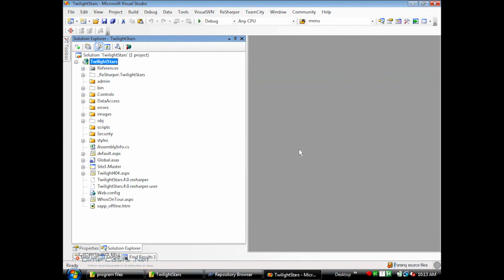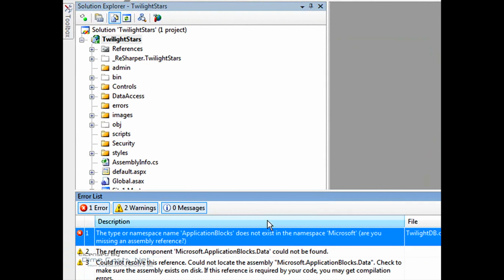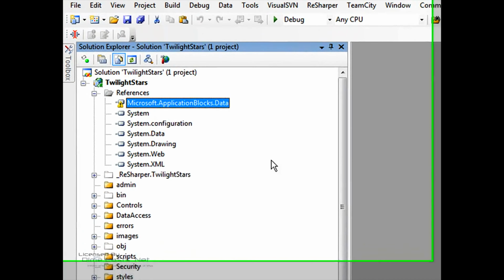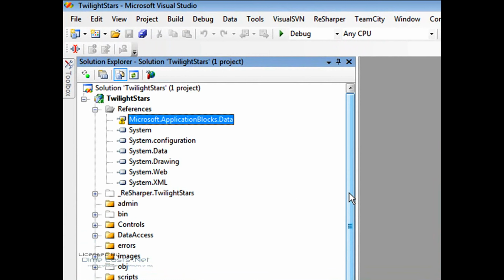Okay, compile our application, and whoops, we have a namespace that does not exist. Okay, reason being, we've got a third-party dependency in our application, and it's on application blocks, which probably gives you an idea of when this application was first written.